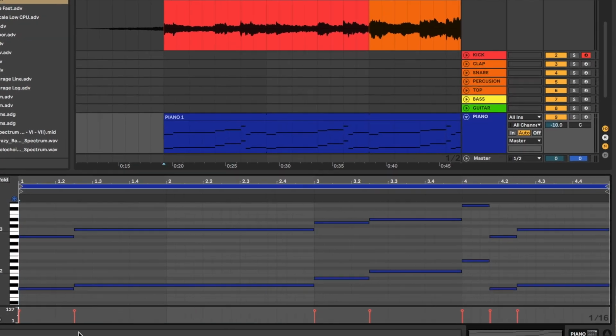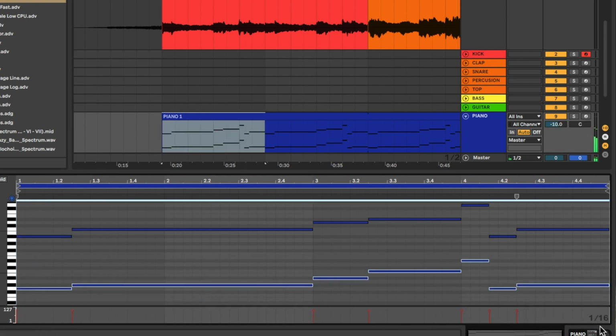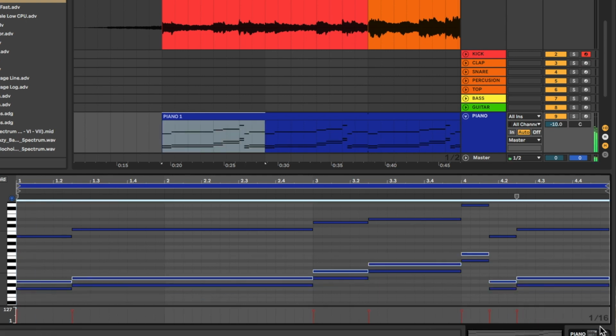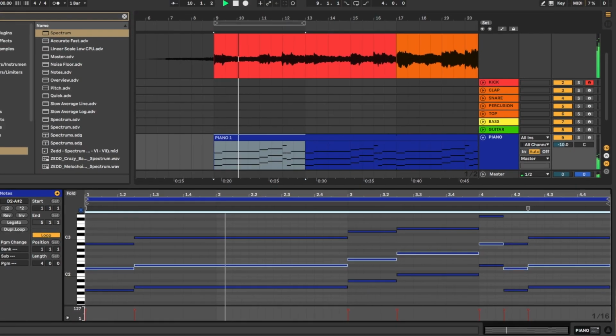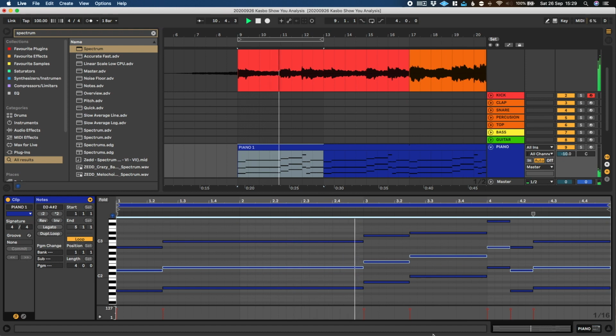One trick that's always worth trying is to copy the bass notes and move them up 7 semitones, giving the commonly used perfect fifth interval. In this case, I'm in luck. The chords now match, and the basic chord progression is complete.